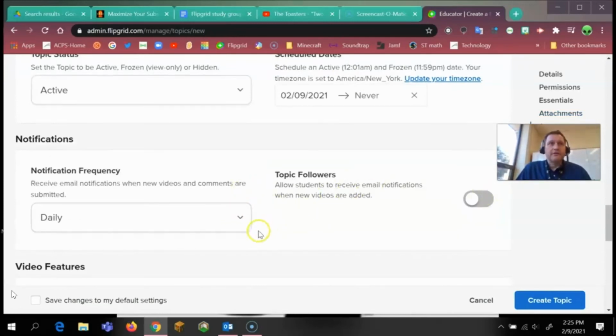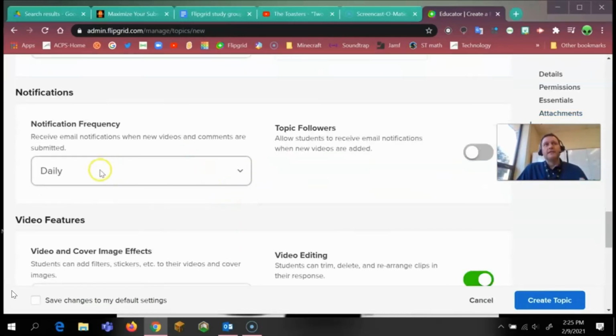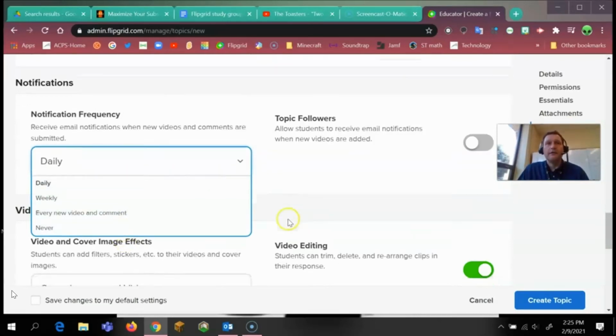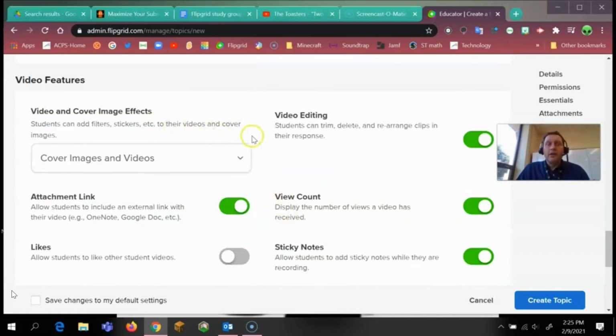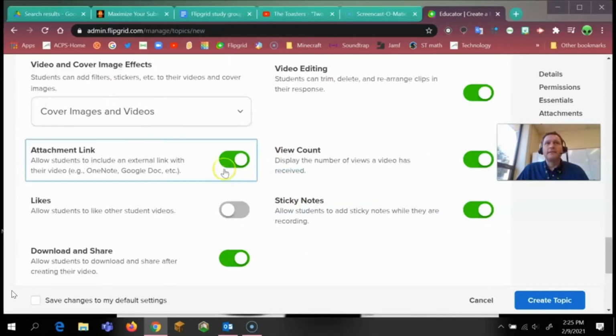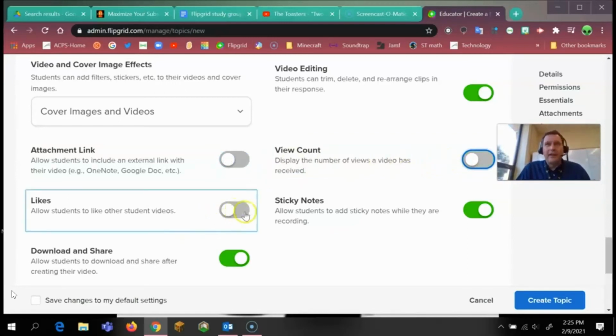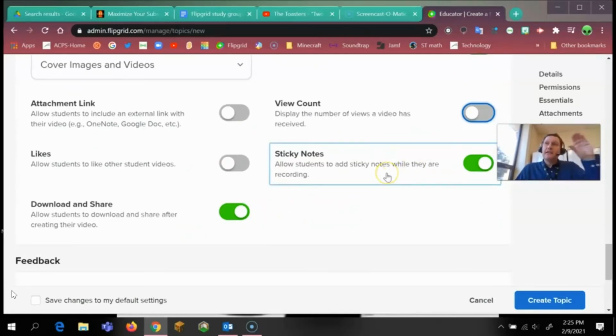I keep the followers off just like by default. This is how many notifications come to you. So if you don't want daily notifications of who's added to the grid, just turn this off. Down here for the video, for the students while they're making their video, you can keep on the editing because we want them to trim things up, any effects. I don't necessarily need mine to attach things, so I turn this off. I also turn off the view count because I don't want it to be a popularity contest. Same with likes, I turn that off. I keep the sticky notes on so they can make those little notes on their video.